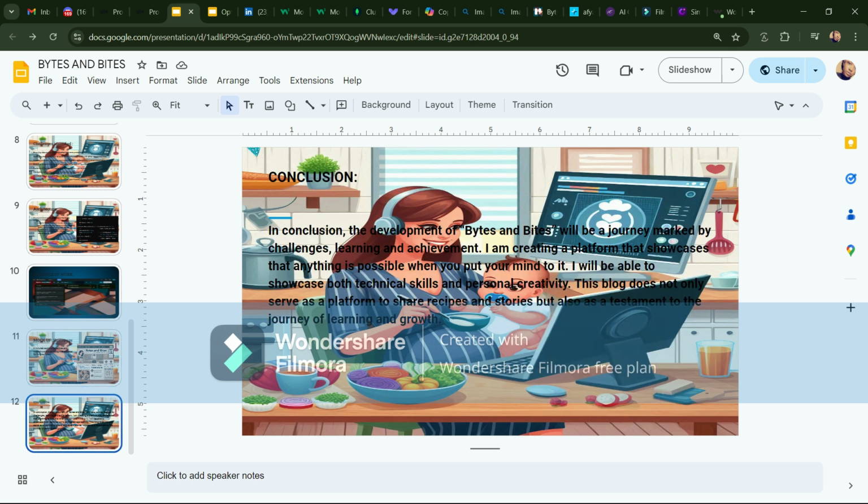So in conclusion, Bytes and Bites will be a journey marked by challenges, learning and achievements. I'm hoping to create a platform that showcases that anything is possible when you put your mind to it, and to showcase both technical skills and personal creativity. And this blog not only serves as a platform to share recipes and stories, but also as a testament to the journey of learning and growth.